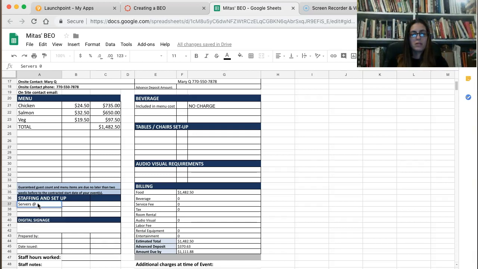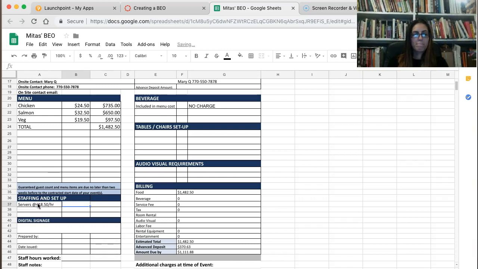I'm just going to make myself a note in here. $18.50 an hour. That's just a note for myself to know how much to multiply out. And for every 20 people attending, we need a server. And we round up to the next whole server because we can't have half a person.